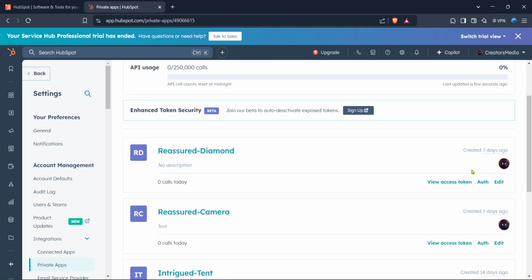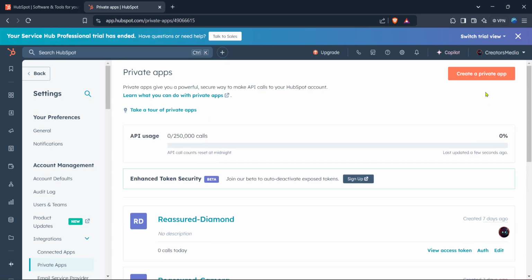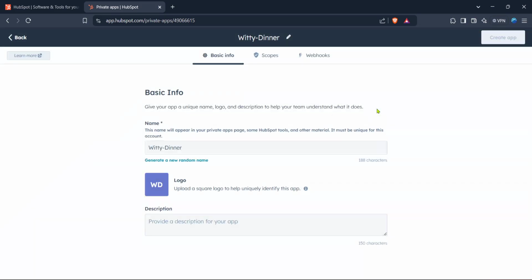Finally, you'll see a straightforward interface prompting you to create your new app. On this page, find and select the option Create App. Simply click it to set up your new HubSpot private app.